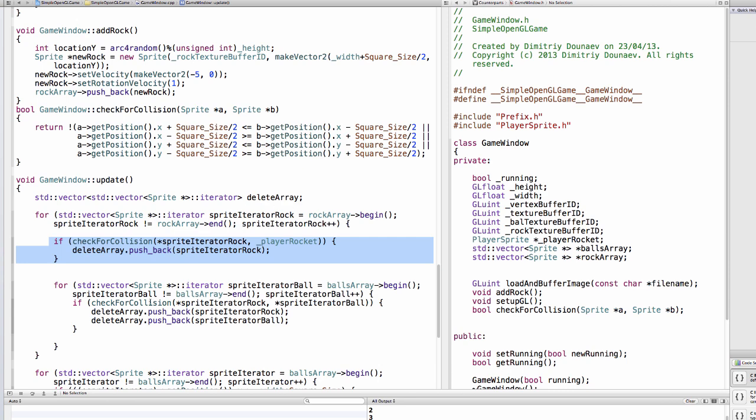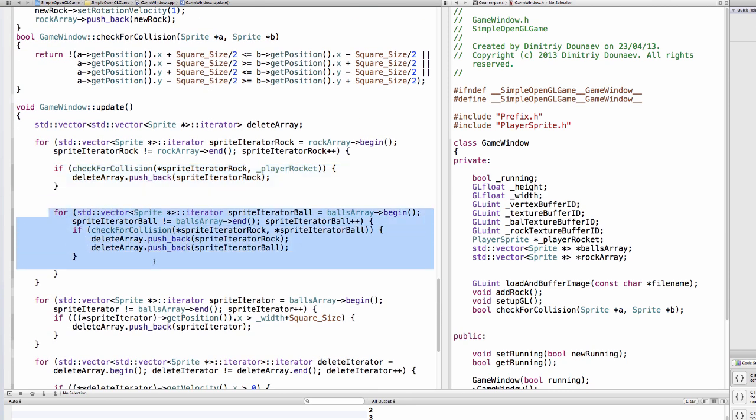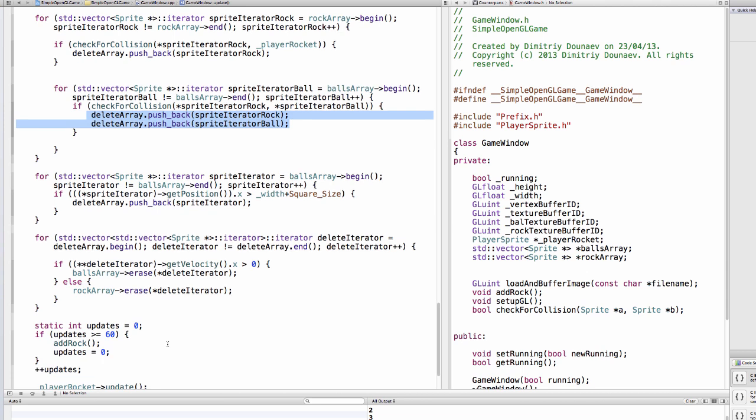So next up, I have a for loop in that array, and this will check for collision between the balls and the rocks. What this will do is add both sprites to the delete array if they collide. And in that for loop, I've added an if statement, and this will basically check whether the sprite is a rock or a ball and delete it out of the appropriate array.